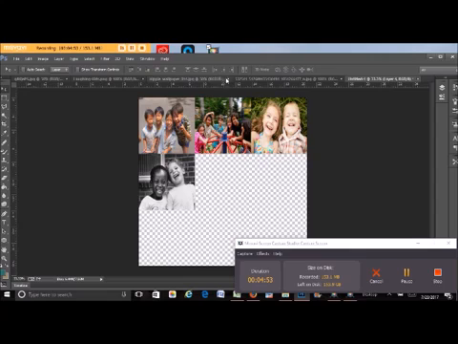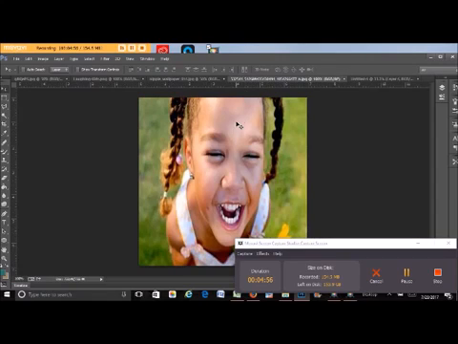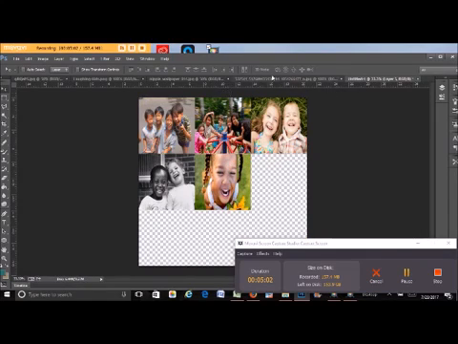Okay, so we have 4 pictures. Let's look at the next ones. Then Control A, Control C, Control V. Close that one out.